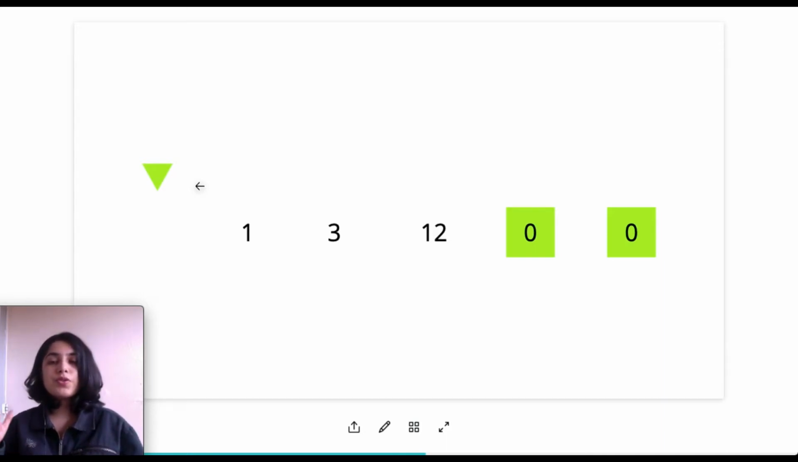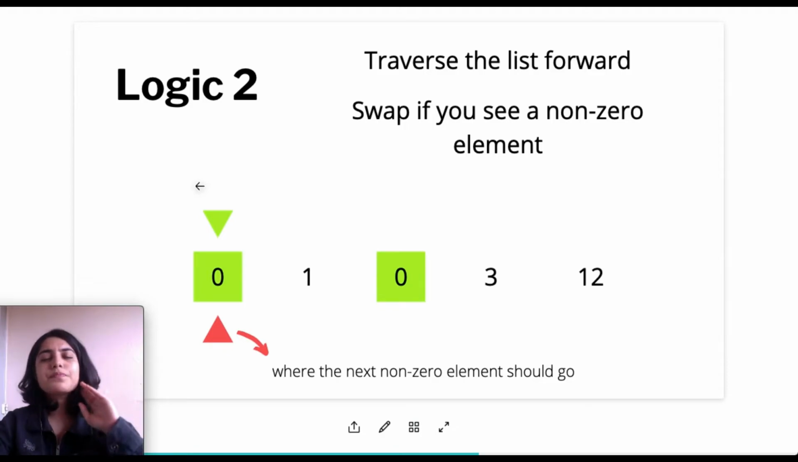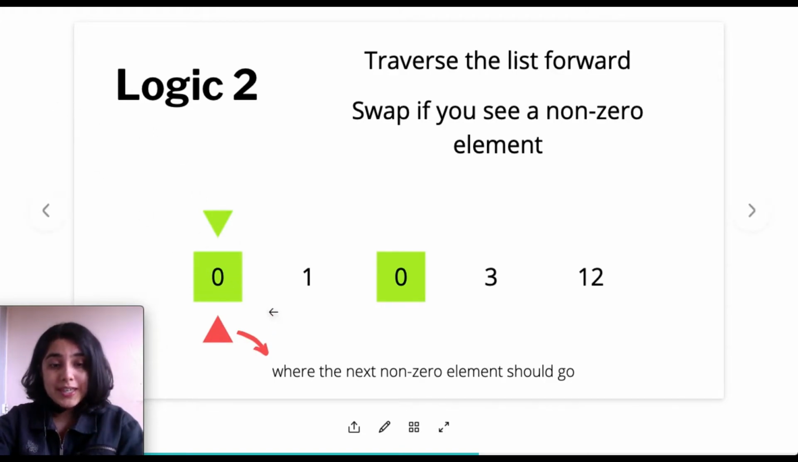Really simple. You traverse backwards. If you see a 0, you pop and you append. Now the second algorithm, I wouldn't say it's harder. It's pretty much similar. So let's take a look at what it is. In your second algorithm, you traverse the list forward. This time you start from the first element and you traverse forward towards the end of the list.